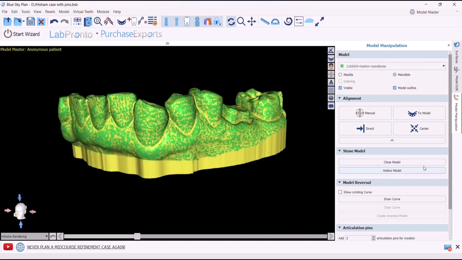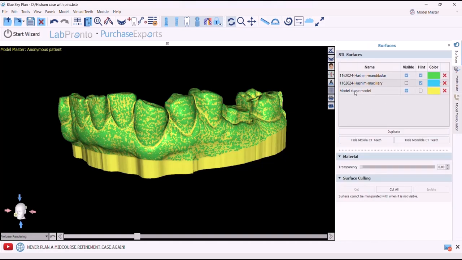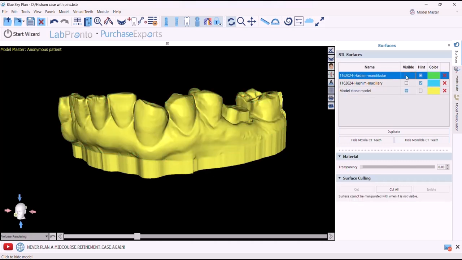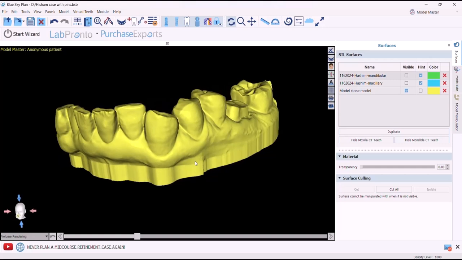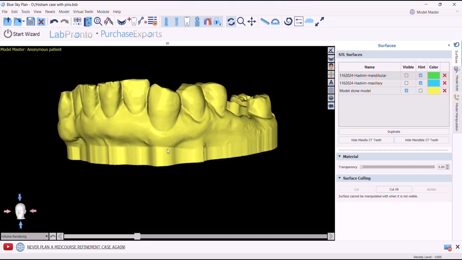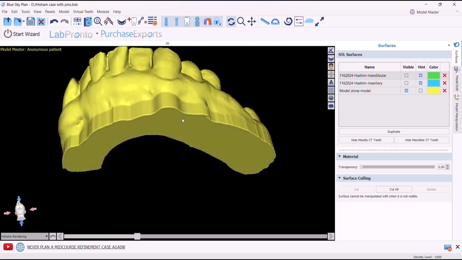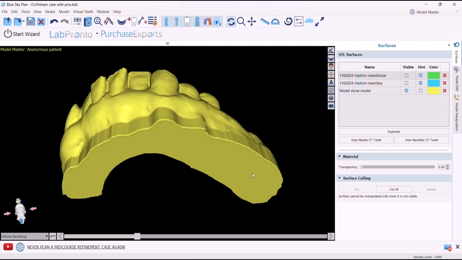Here, the software has made a cast. If we go to the Surface tab, you could see here the software added a new surface, which is the stone model. I could remove the visibility of the mandibular data, and this is the model. Now, if we look at the model, you see that the base is closed.